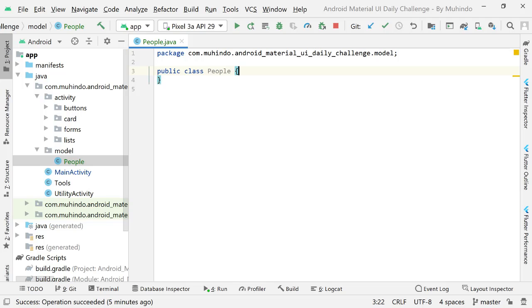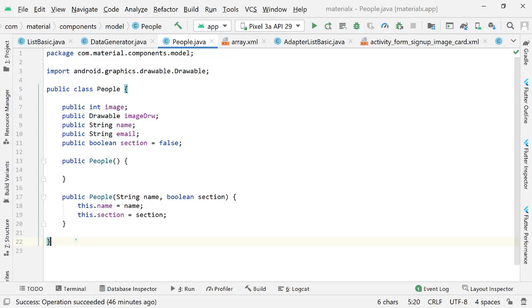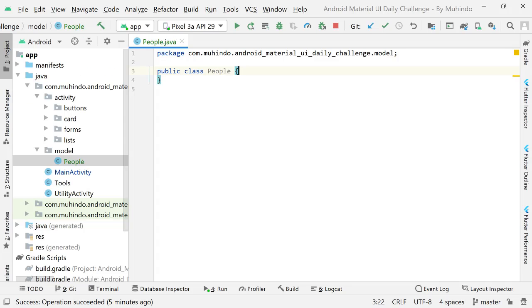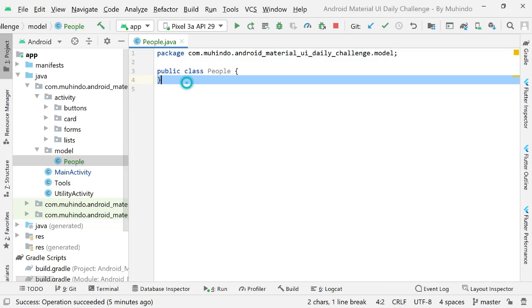To do that, I've already created this model. So what I'm going to do is just copy it, and I'll explain everything. It's just going to be a public class. Let me just explain everything here.